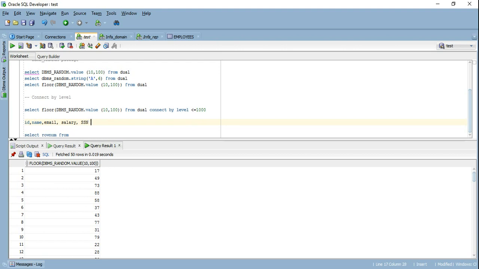and the sixth column is, say, what should be the sixth column? Let's say it is manager ID, and that should be fine. So these are the 6 columns that we have. Let's see how I can generate a table with these 6 columns within like 10 seconds.